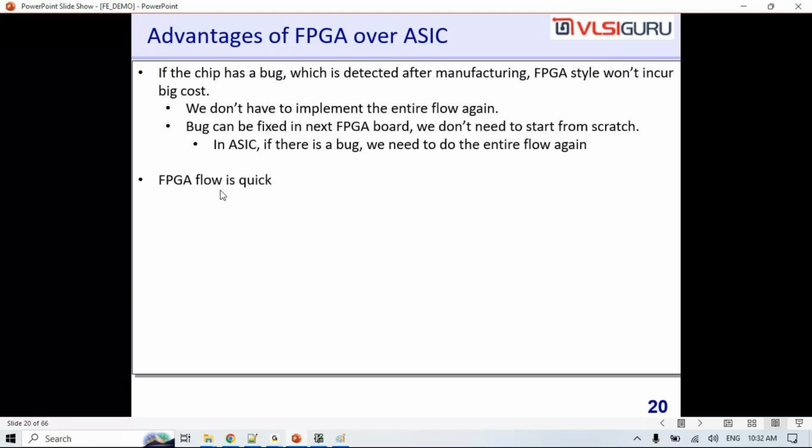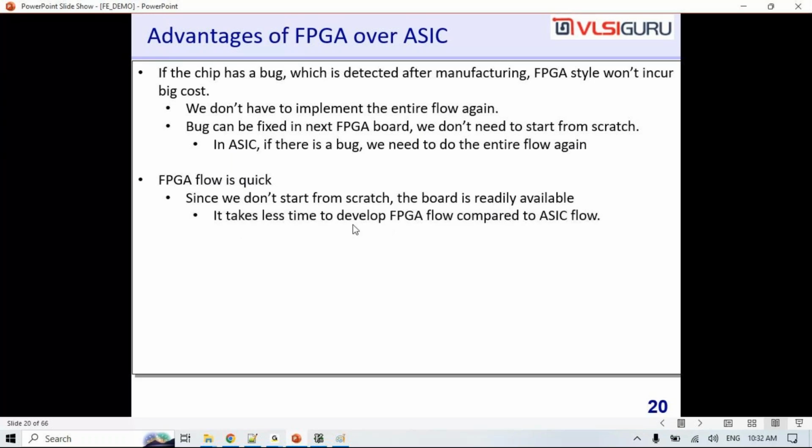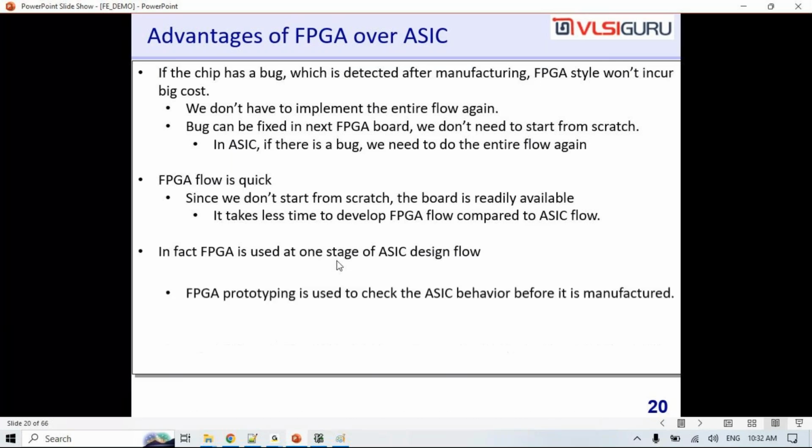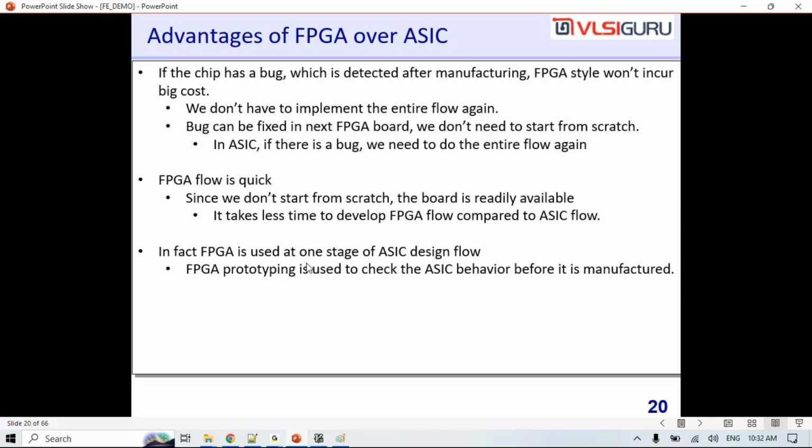FPGA flow is quick. Since we don't start from scratch, the board is readily available. It takes less time to develop FPGA compared to ASIC. In fact, even FPGAs are used in the ASIC flow. In the ASIC flow, there is a term called FPGA prototyping.